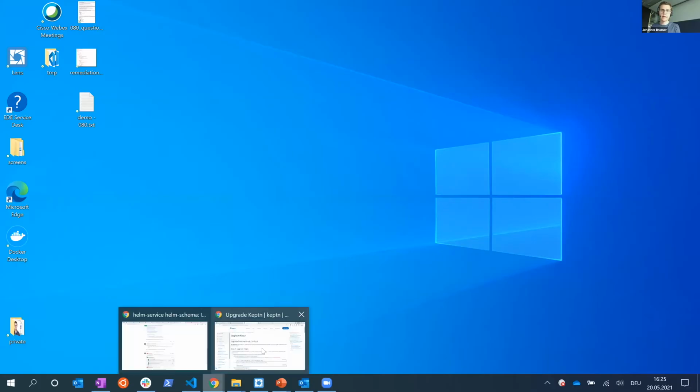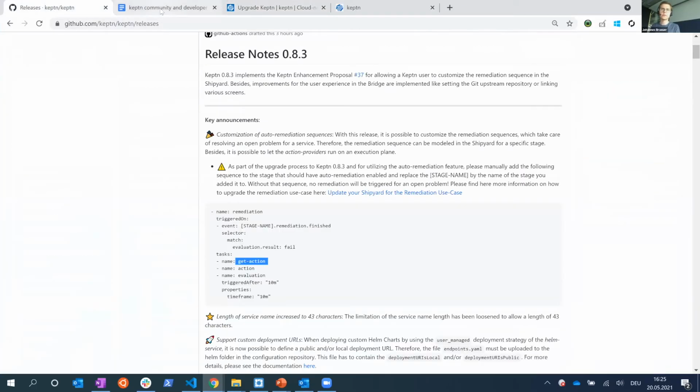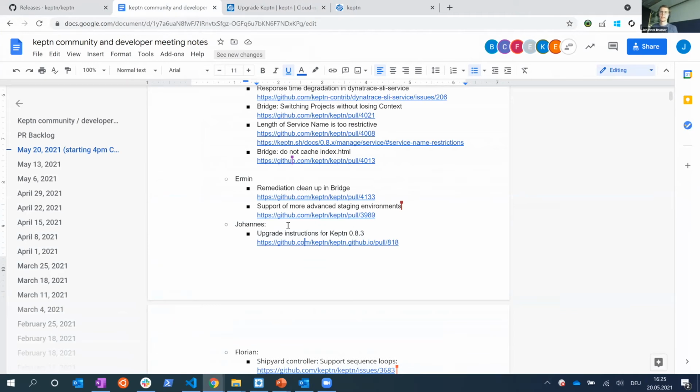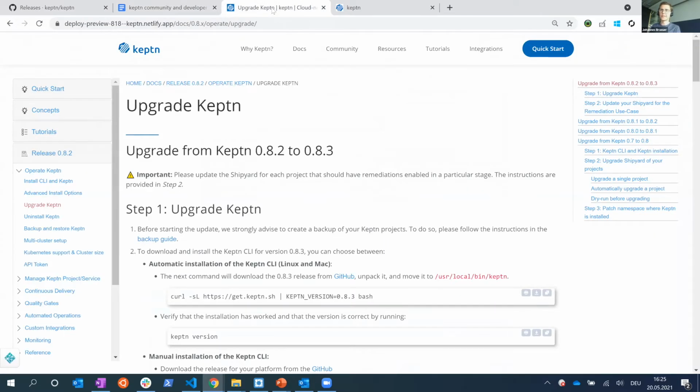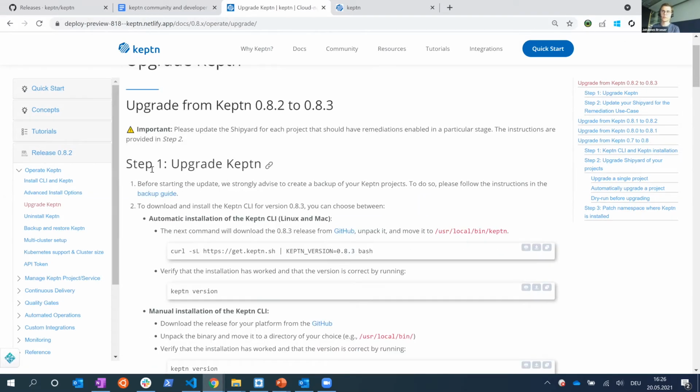Okay. I was working on one issue in this sprint, which is about the upgrade from 0.8.2 to 0.8.3. And I want to emphasize a couple of things. I already did, but again, at this time, it's important that you also update the Shipyard in case you want to have remediations enabled. Therefore, we provide the instructions here in step 2. Step 1 is the normal upgrade where you download the Keptn CLI, you do the Keptn upgrade command, and your Keptn control plane is then upgraded automatically. This is what you are used to.